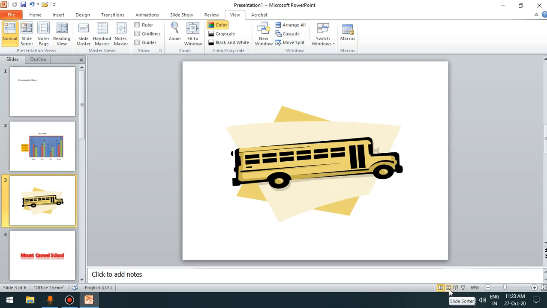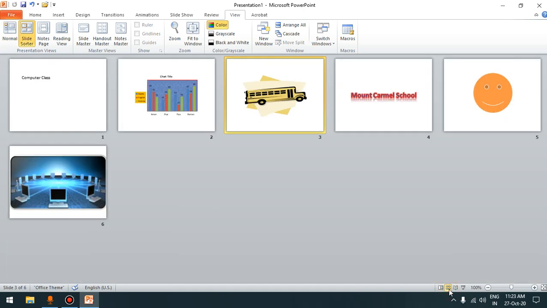We can also click on this button present on the status bar to switch to slide sorter view. So this covers the two topics, formatting a chart and rearranging slides in slide sorter view, and we have also discussed rearranging the slides in normal view.